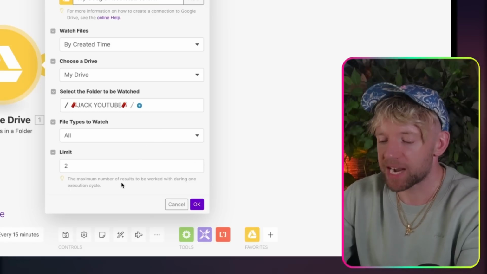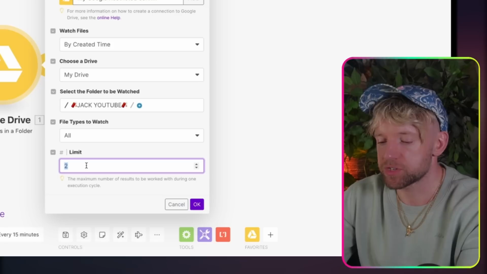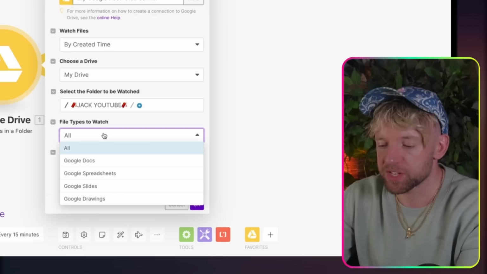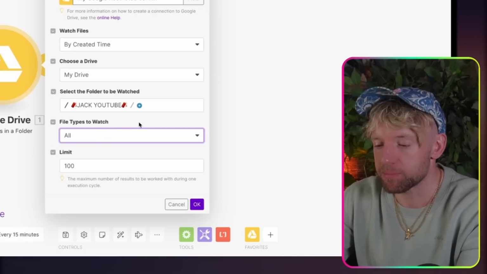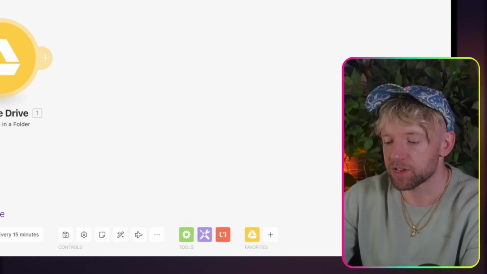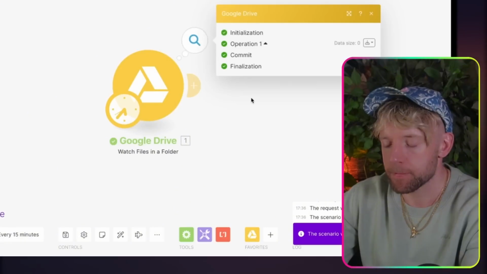I love it. Maximum number of results to work with during one execution cycle: we don't really mind, we'll go for 100. File types to watch: all. You can specify whether you want docs, spreadsheets, and so on. We're just going to put all for the sake of it. Then we're going to click OK. So now check this out. I'm going to run this one once.